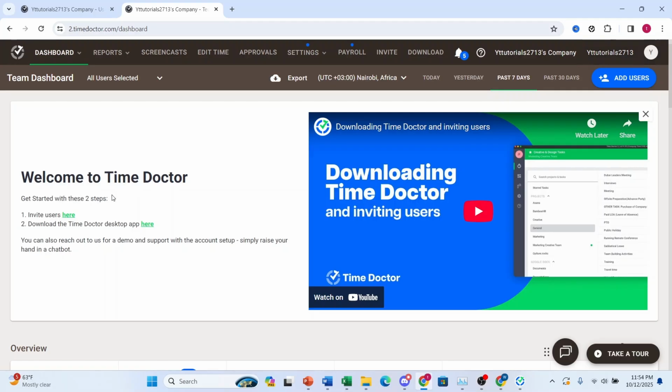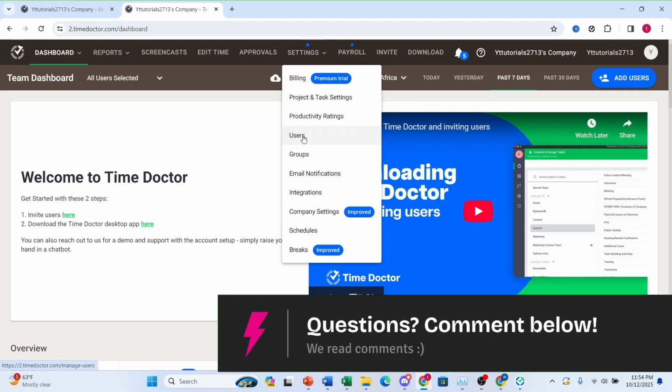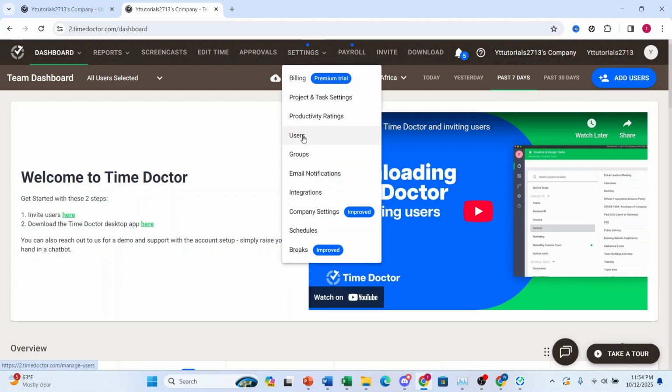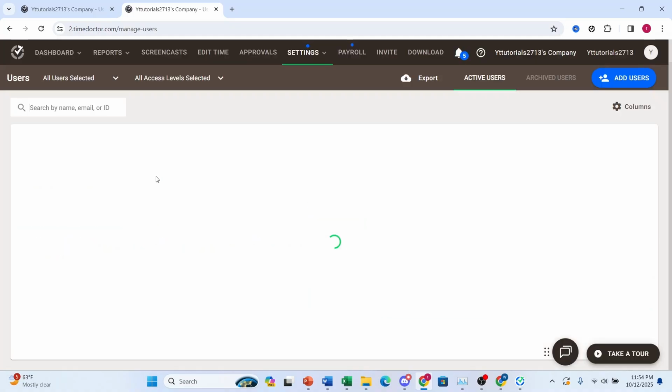What you need to do is here from the top menu in the dashboard, click here on settings, and then you get this drop down, right? I want you to click on users. Click on users, and here you'll see all the users listed for that team or that company.